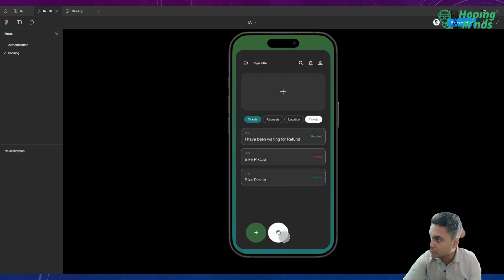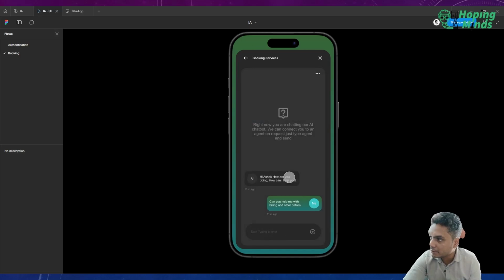So what else? We also have included chat here. So once you click on chat for support, you get this option. Once you start typing, this screen gets active and you can start typing and talk with the AI bot, or you can request an agent by typing agent. So that concludes everything you should have in the prototyping as well.